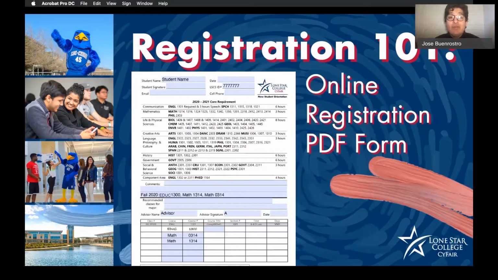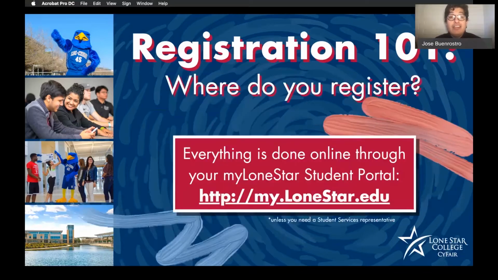As you can see right here in my registration form, I spoke with an advisor and he told me to take EDUC 1300, Math 1314, and Math 0314. So I'm going to go into more detail when we search for more classes. So let's get started. Okay, so pretty simple. The first thing you need to do is go to my.lonestar.edu. There, you'll be able to log into your account, and that's where you're going to be searching for classes.